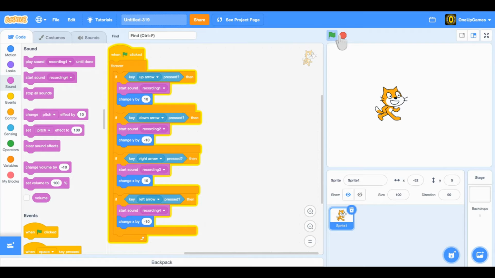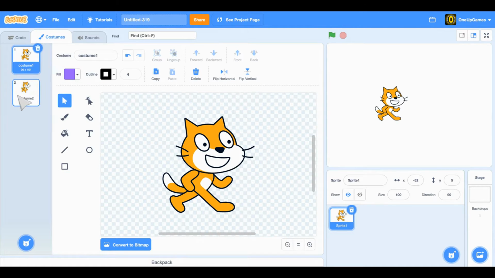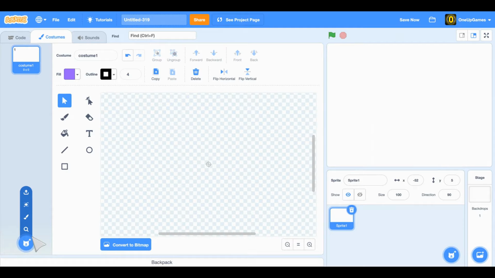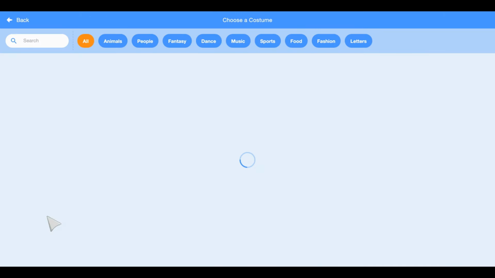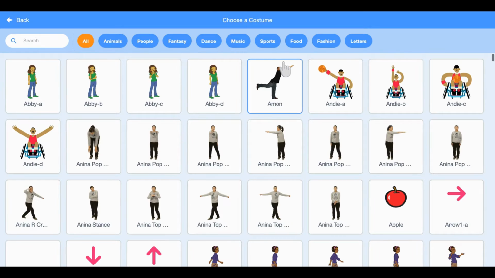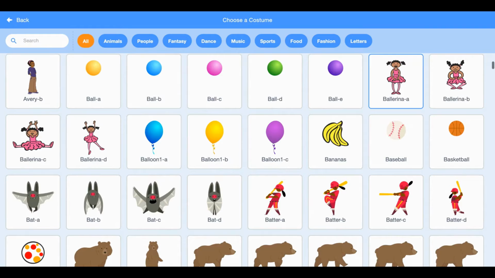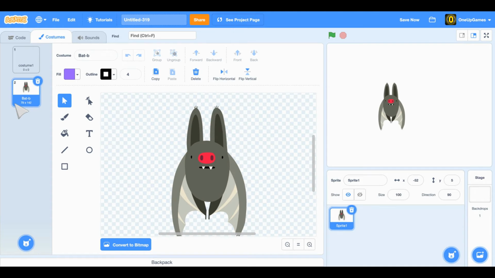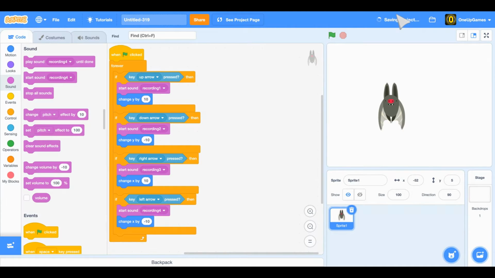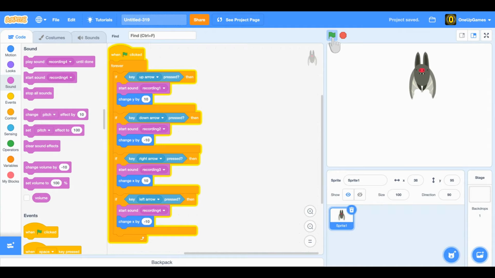So I'm gonna be doing one more thing. If you delete one of the costumes, we can click on "Choose a costume," and we can choose what abstract costumes it has for us. So, for example, we want to be a bat. We would choose the bat. We can delete the first costume, and yeah, now we're a bat.